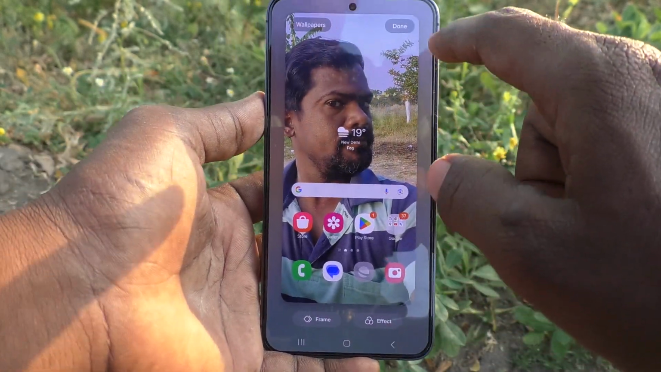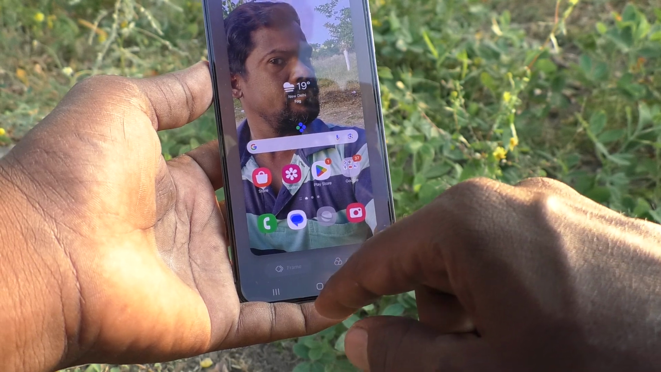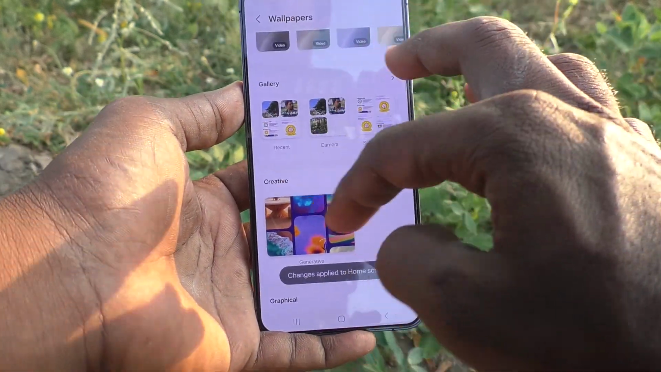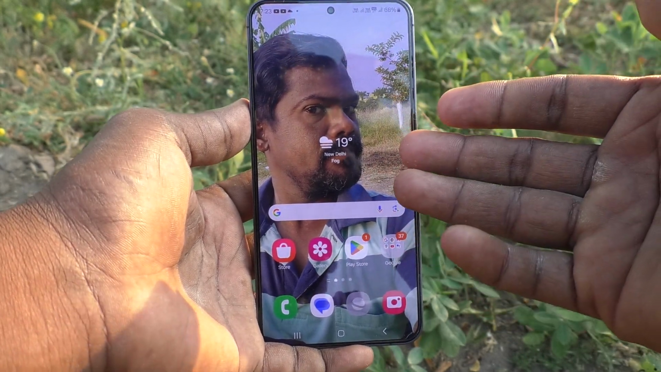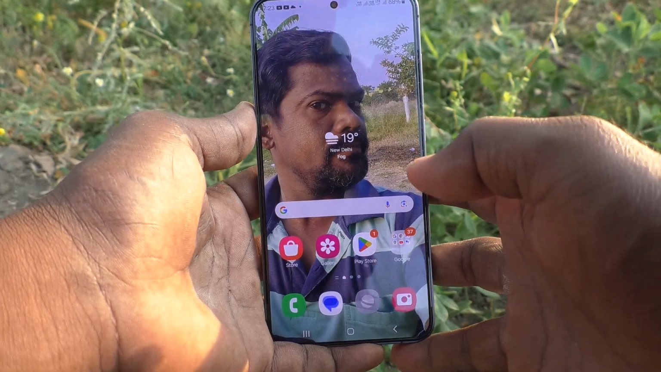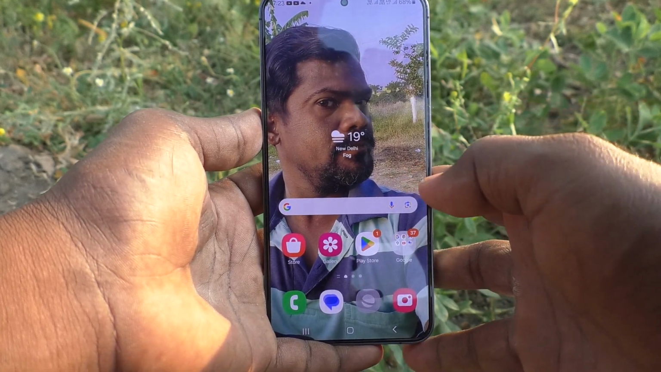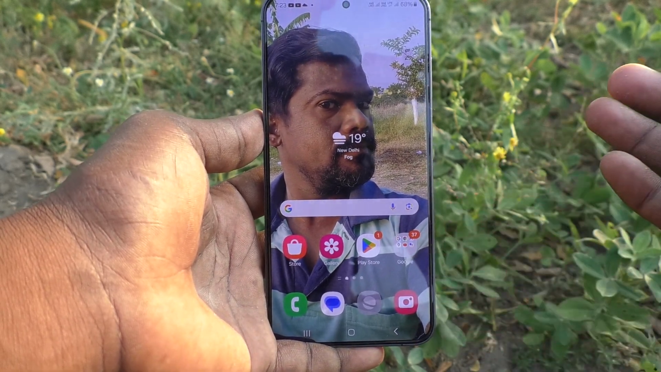Click on next and click on done, and this photo will be applied to the home screen wallpaper. See the changes. Home screen wallpaper has been changed to what I select from local gallery. Okay, so in this way you can easily change home screen wallpaper in your phone Samsung Galaxy S24 Plus 5G.